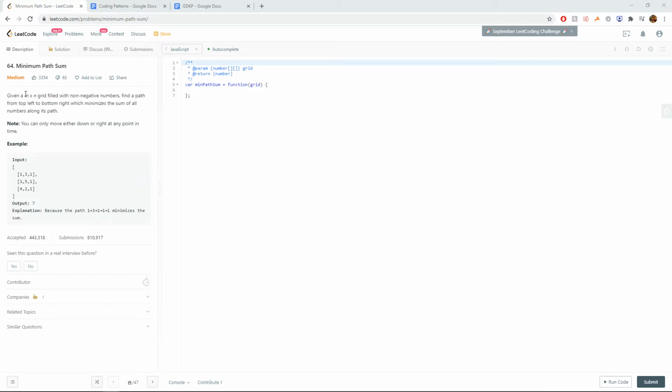Today we'll be taking a look at question 64 on LeetCode called minimum path sum. We're given an m by n grid with positive values, and we want to find the path from the top left, aka this one here, to the bottom right, which is this other one here, which minimizes the sum of all numbers along its path. And we can only move down or right, so no diagonal stuff. Cool. So this is a classic dynamic programming question.